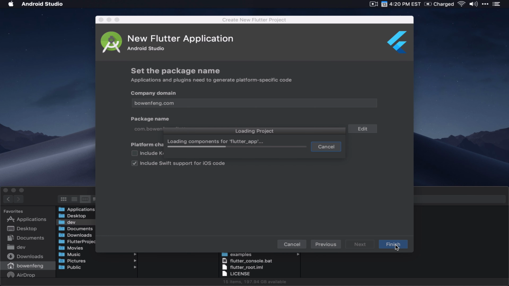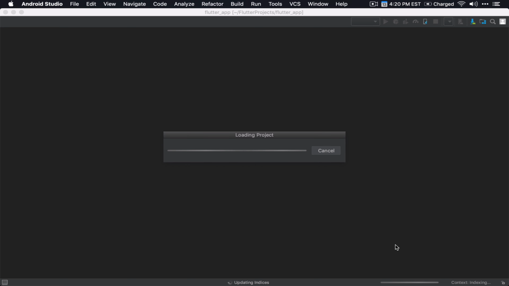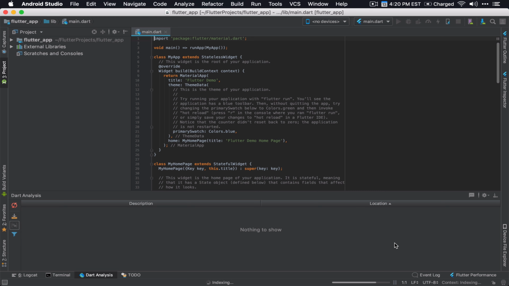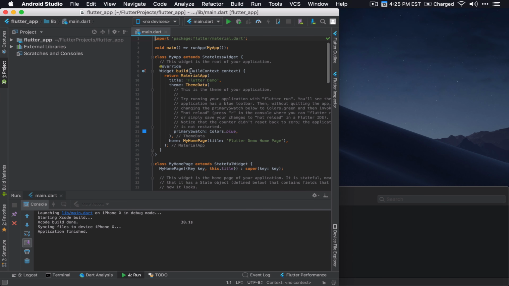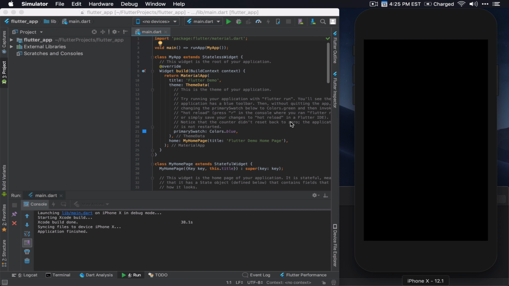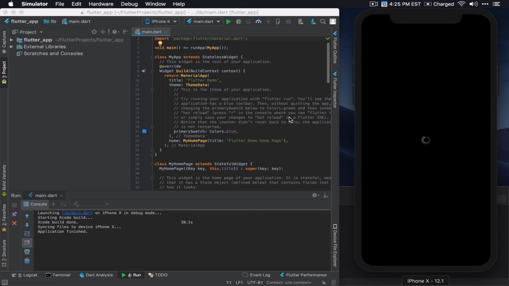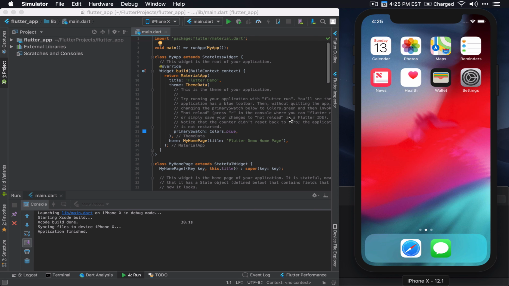The Android Studio will create the new project for us. To run the Flutter application, we need to specify a target device. Let's use the iOS simulator. After the simulator starts up, you can click Run to compile and install the application on the simulator.